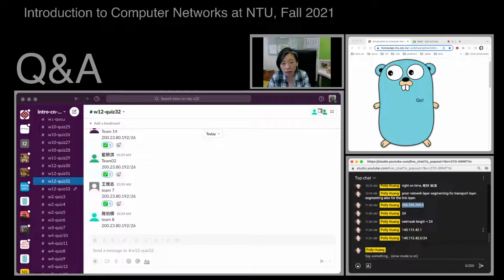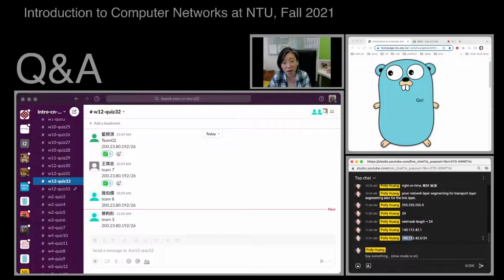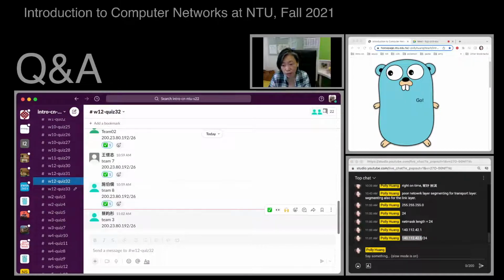Okay, now if you write the IP address 140.112.42.1 out and mask the first 24 bits and set all the remaining bits 0, that's how you get the ABCD, and that's how Polly wrote 140.112.42.0/24 as the subnet address. All right, good. So that should be very clear for you guys.